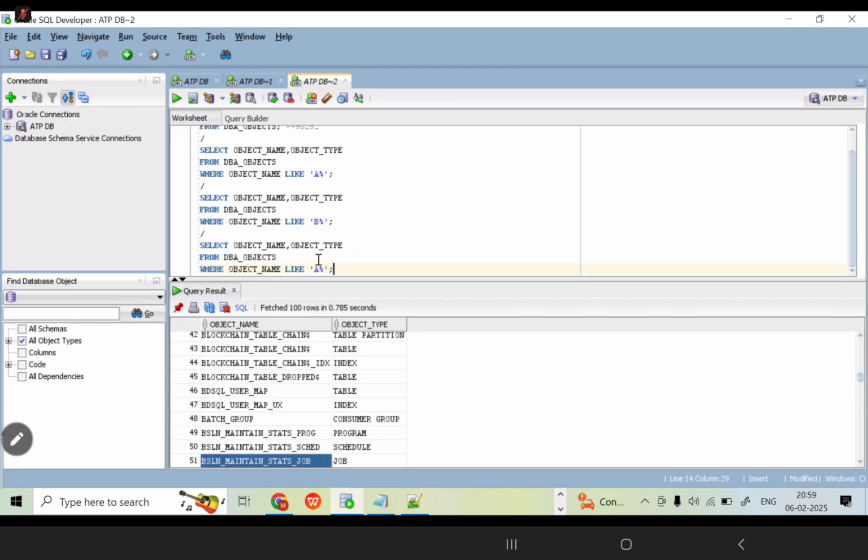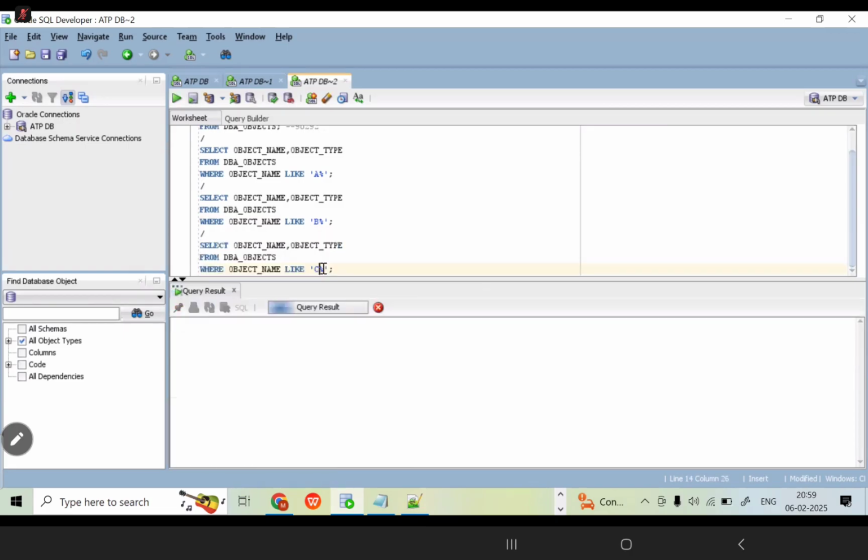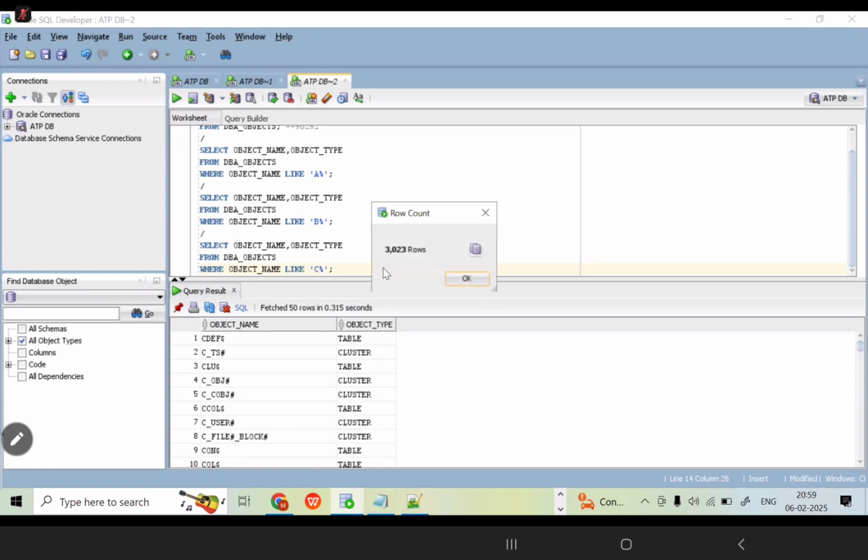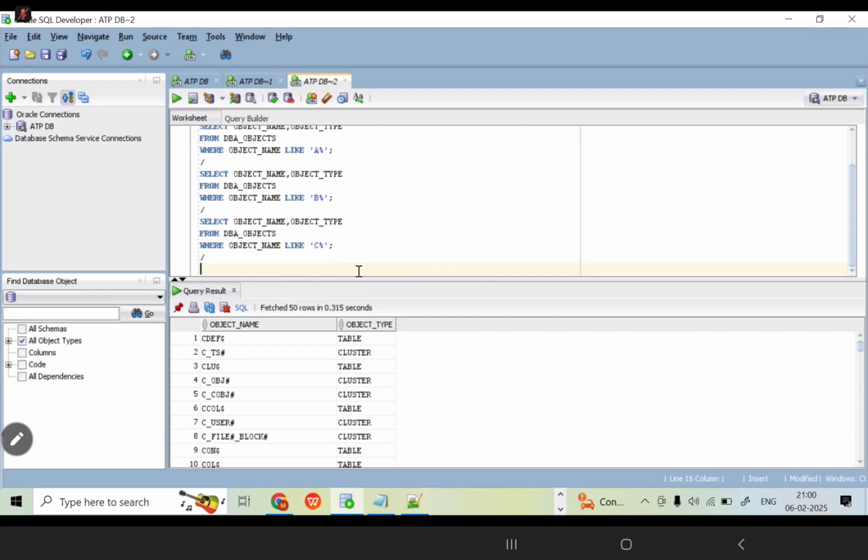How can I write the query? Same, C percentage. C percentage only. This is the way we need to find out. Is it clear? Yes, ma'am. How many object names start with C? 3023. Like that, up to Z, A to Z. Okay, clear? Now, in the same way, I want to find object names ending with A.